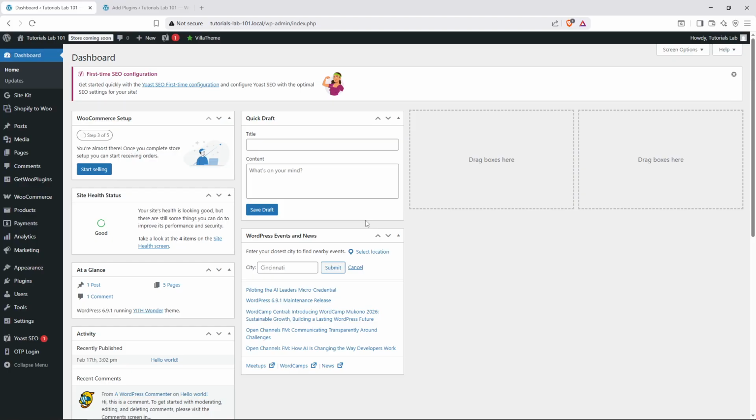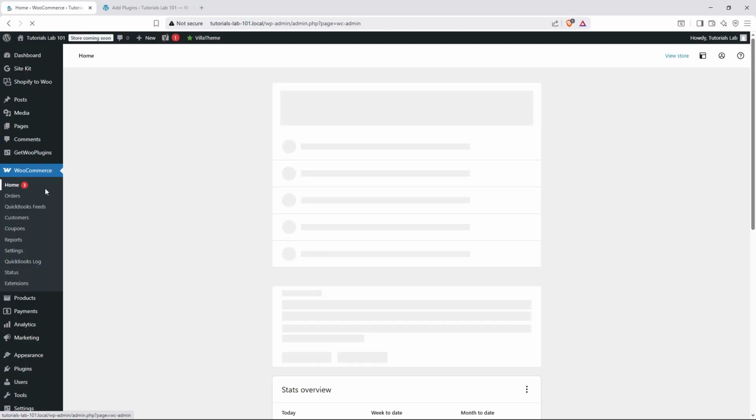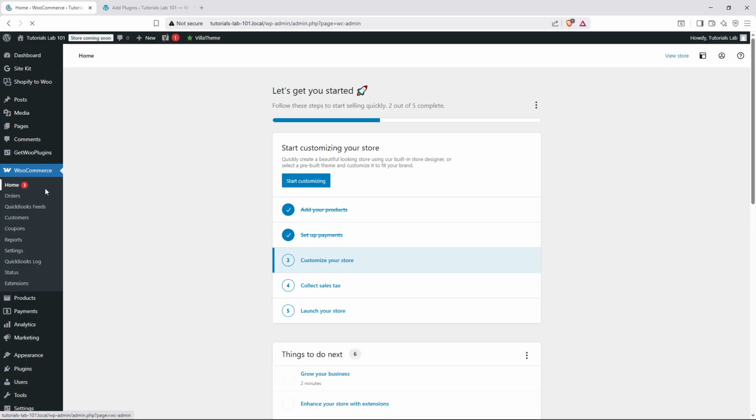Once you're logged in and viewing your WordPress dashboard, turn your attention to the left navigation menu. This is where all your main WordPress functions are organized. Look for the option labeled WooCommerce and click on it. When you do this, an expanded menu will appear showing you several WooCommerce-related options. These options give you access to different aspects of your online store management.